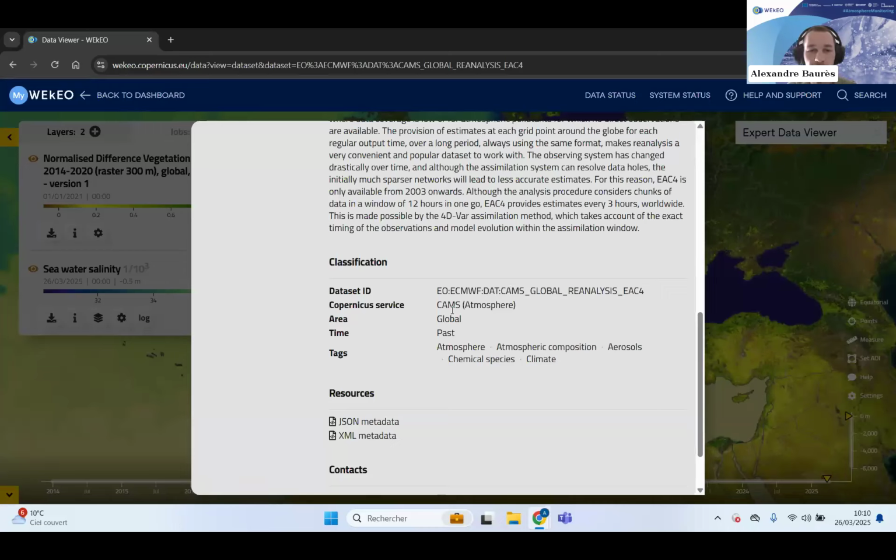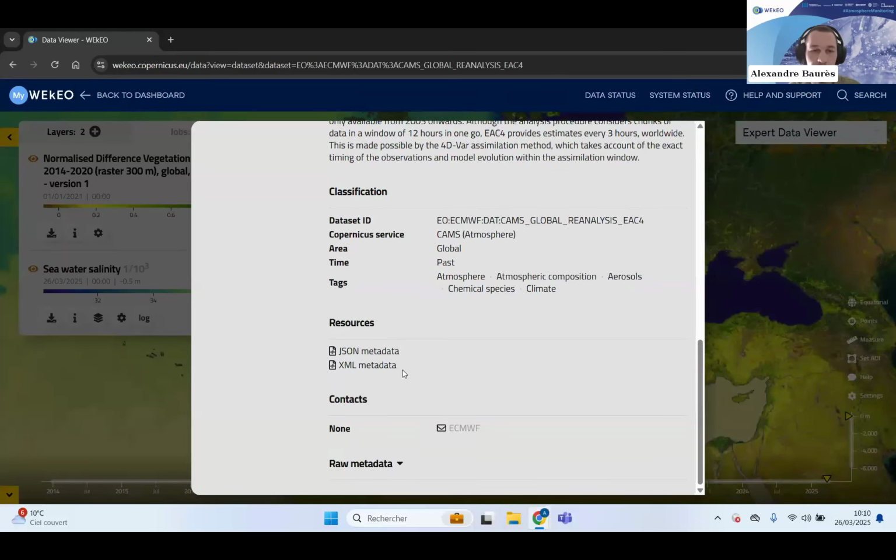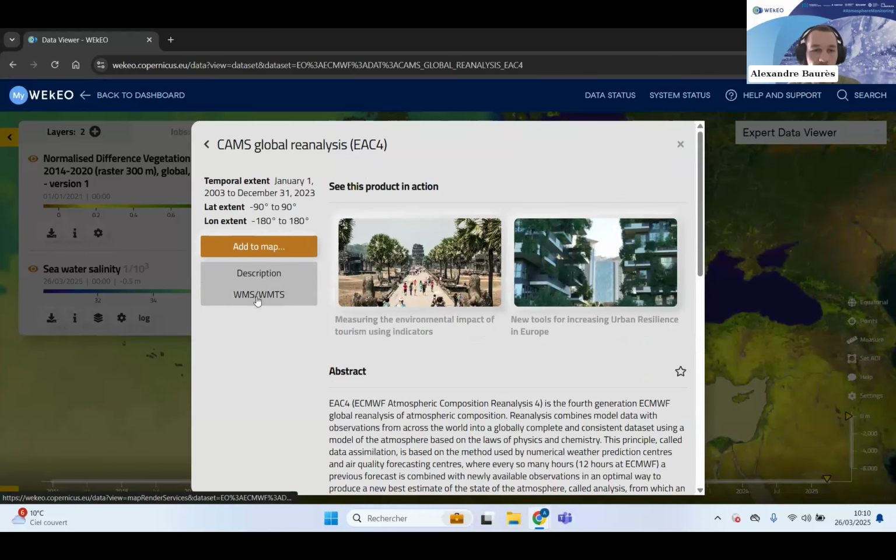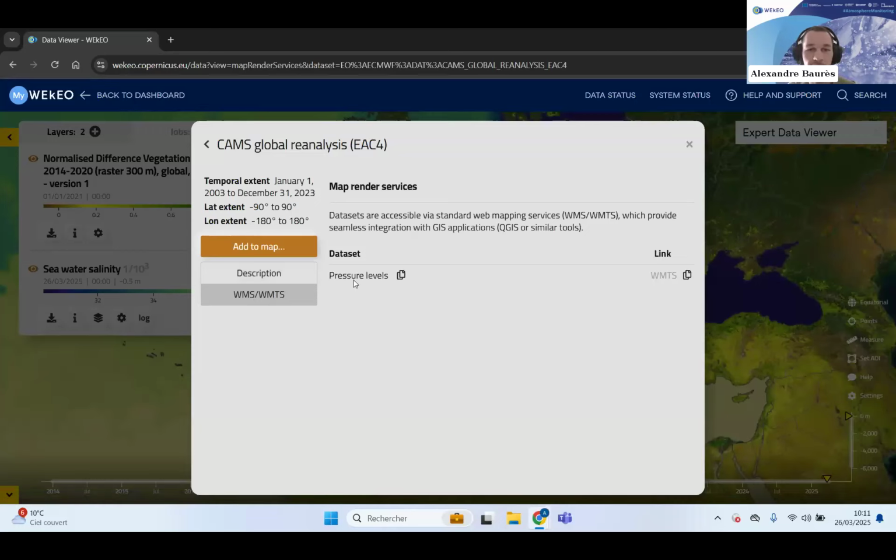The Copernicus service, so atmosphere, area, time, resources with the metadata. And then for some of you who are interested, you have the WMS, WMTS section where you can copy the link to the WMTS of the dataset to get access to and create a standard web mapping service.